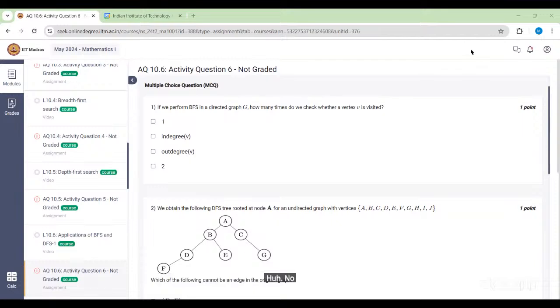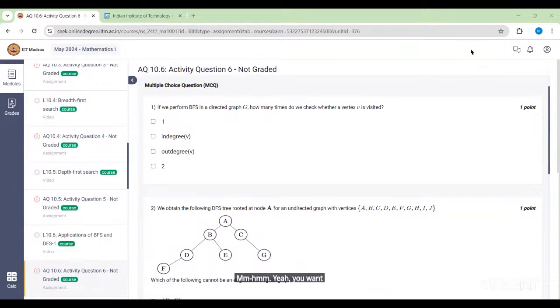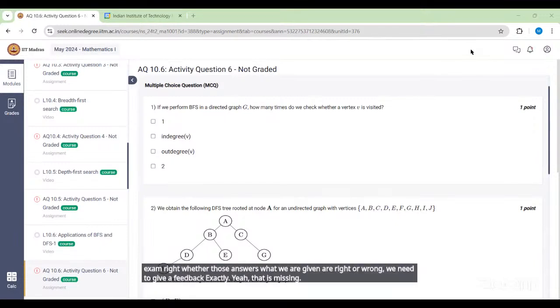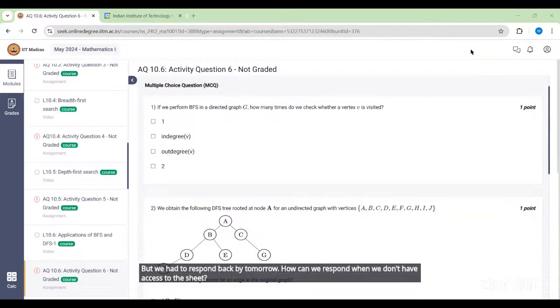No, ma'am. For the whole set of question papers, an answer key has been given. But what we want is what we have answered. We have given our answers in the exam, right? Whether those answers we have given are right or wrong, we need that response sheet, whatever we have done in the exam. That particular thing is missing. That is only available for quiz 1. Quiz 2 is missing, but we have to respond back by tomorrow. How can we respond when we don't have access to the sheet? Yeah, I'll inform them about these two things.